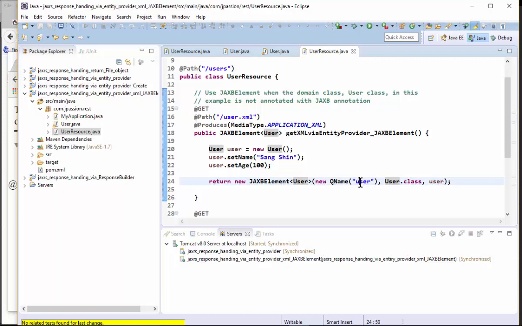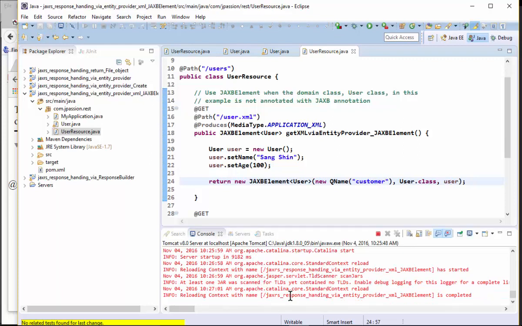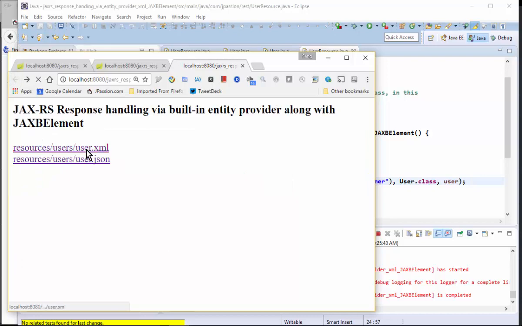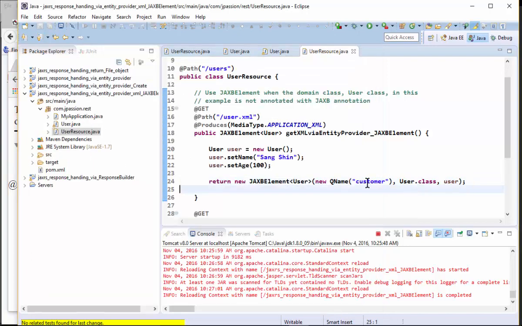So this one happened to be the name of the root, so maybe for the sake of this exercise, I'm going to say customer, and let's see what happens. So wait until the application is reloaded. Okay, so it's reloaded, and let's try the XML, and it should return customer. Okay, so basically this QName is providing the root element name.